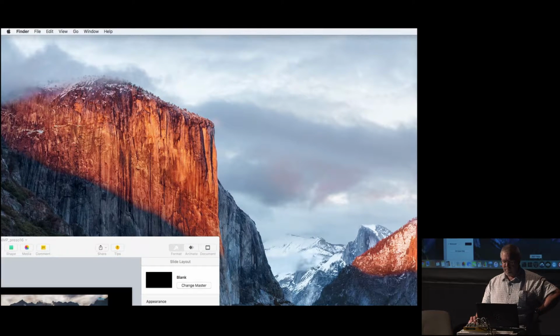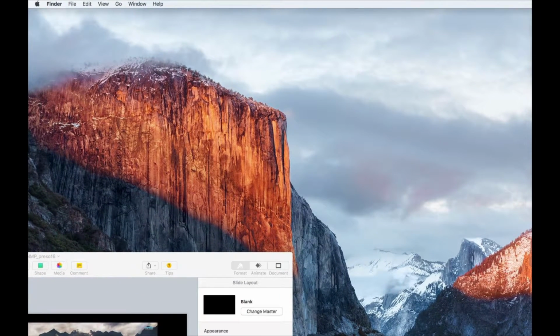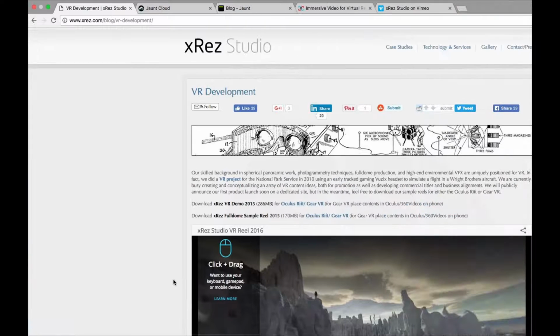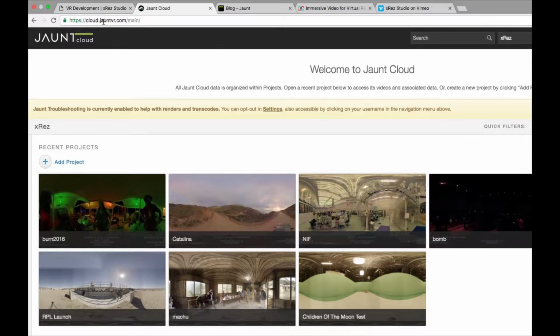And now, once you are ready in media management, once you have it on a drive organized in that fashion, you would then log into the cloud. The John Cloud at cloud.johnvr.com. And so here we are logged in.